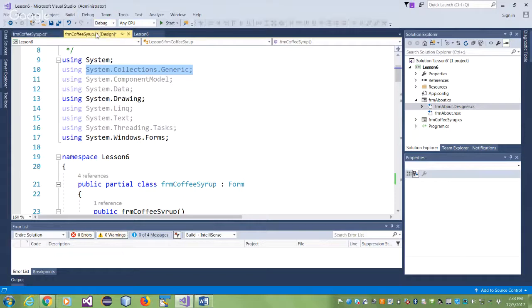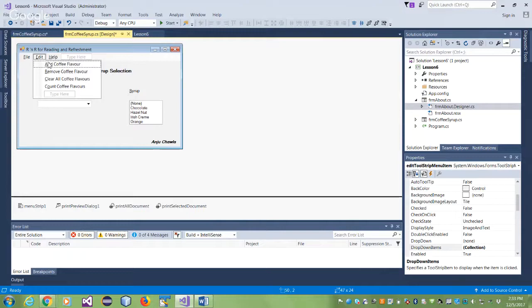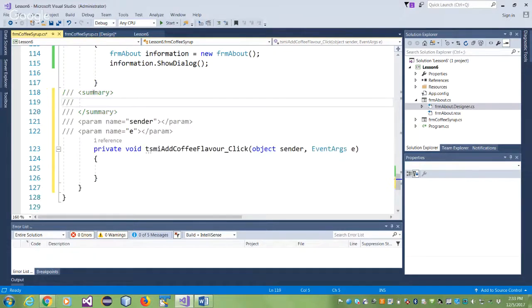Okay, so let's come back here. Now my aim is to write code for all these. The clear and count are easy. Add and remove will take a little time, and therefore I want to do that with you. So click on add coffee flavor. As soon as you click, what does this allow the user to do? It will allow the user to add a new coffee flavor to the list. Right? That's what it allows it to do.